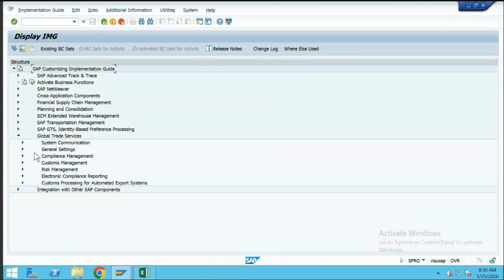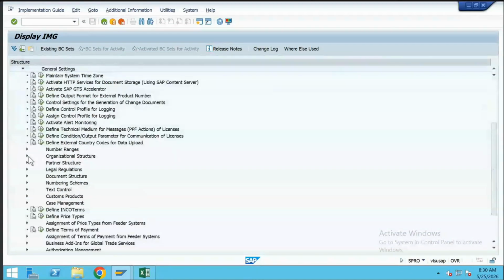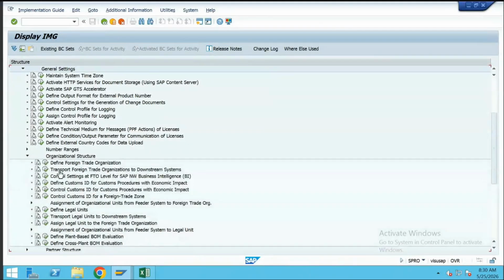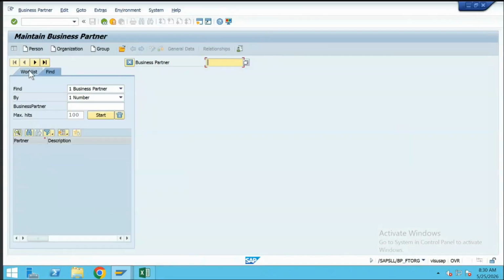Here you can see general settings. Here you can see organization structure. Just expand this node. Here you can see Define Foreign Trade Organization. That's nothing but Define FTO. Execute this Define FTO. This will take you to the business partner screen. You can create FTO with the following.